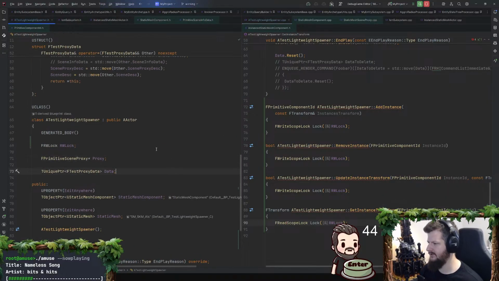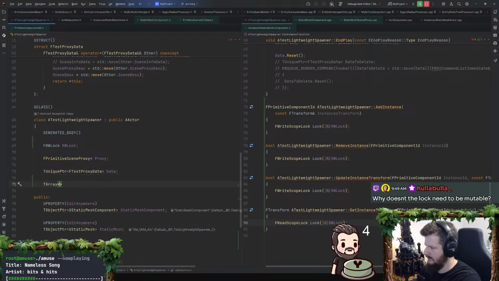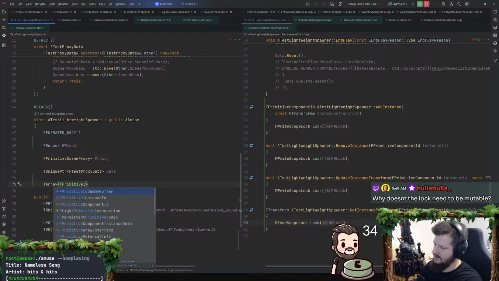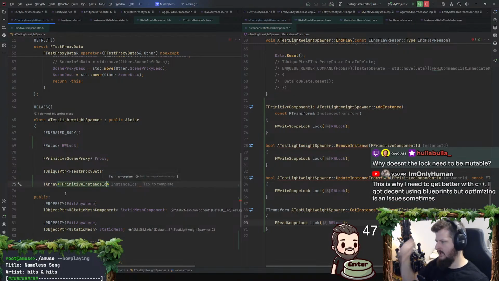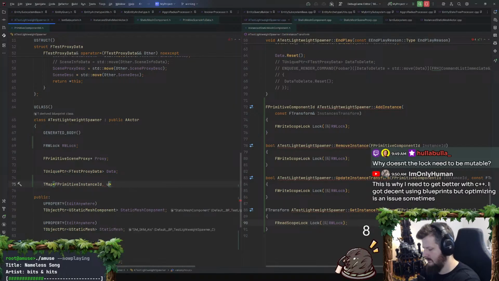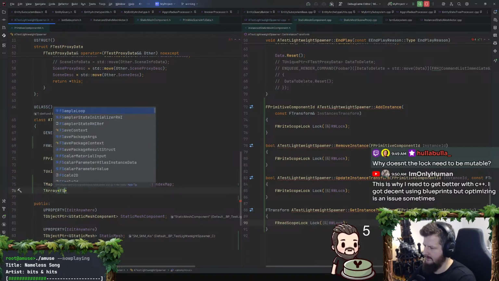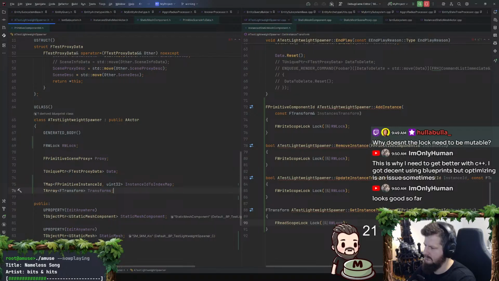But I think I want two arrays, I think, is the most efficient way. I want a TArray of the FPrimitiveInstance. Wait, can I do that? Or do I just need, I think I need a TMap. I need a TMap of primitive instance ID to uint32. And then I want a TArray of FTransform. Is that what I want?